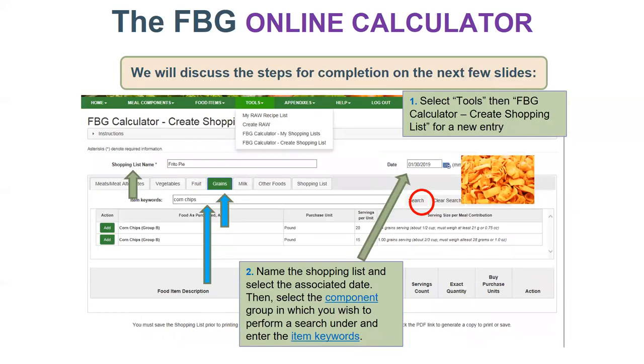The website gives the user multiple ways to perform a search. For instance, to locate the corn chips under the grain bread component, the user would click on the component group in the top row or could select it in the dropdown to the right under the search feature. The search feature can also be used to locate a specific food item quickly. In this example, we will locate corn chips by clicking on the appropriate component group displayed.